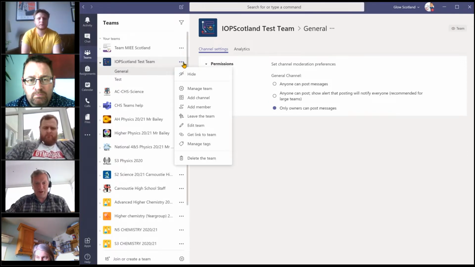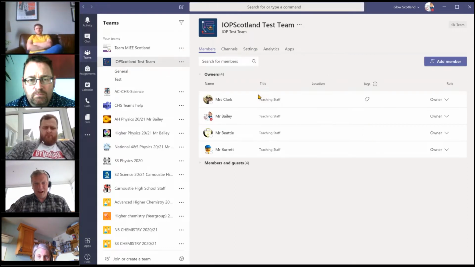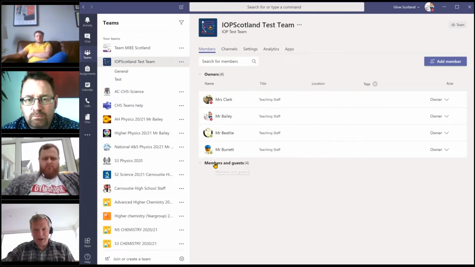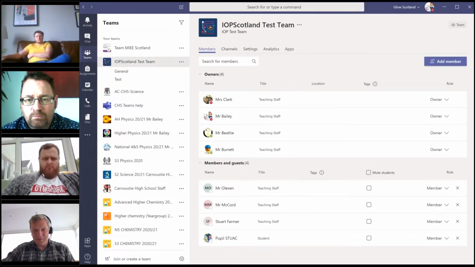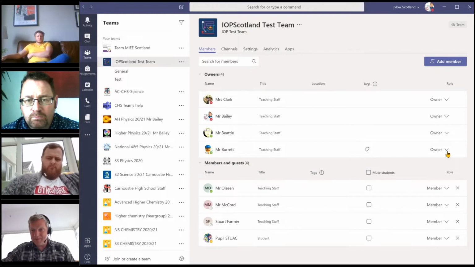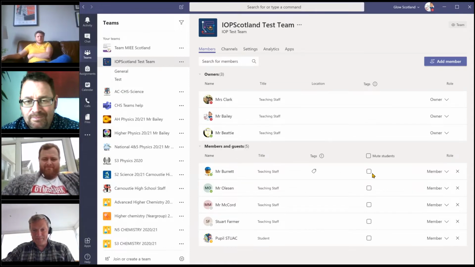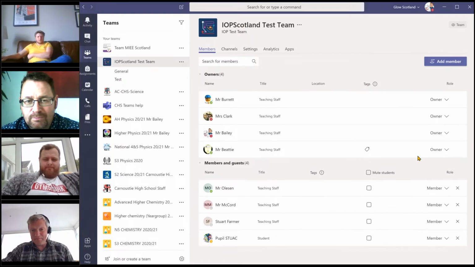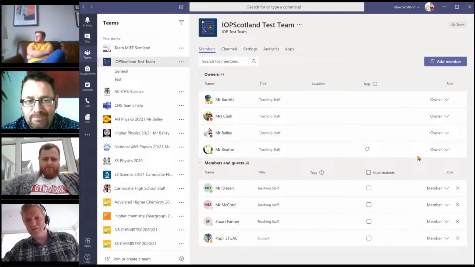If you're not sure who is an owner, then you can click on the dots again and go to the manage team setting, and then you can see the owners at the top, and you can see the members, the pupils at the bottom here. If you've made a mistake and you've made the pupil the owner when they shouldn't be, we can change Mr. Burrett here, and we can say, right, we can make him a member of the team, and then he will appear at the bottom there. Equally, if you've done that the other way around, you can change them to being owners as well. Okay, so you need to have the right roles there.